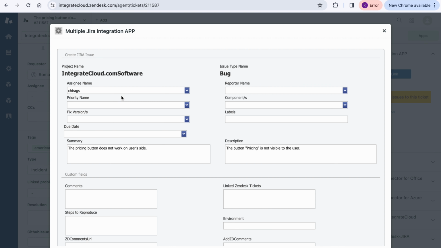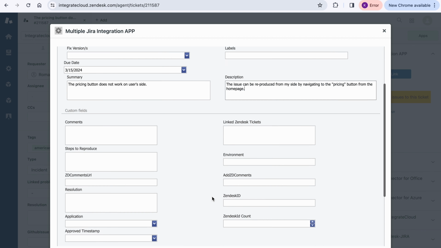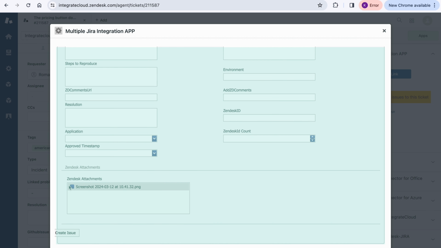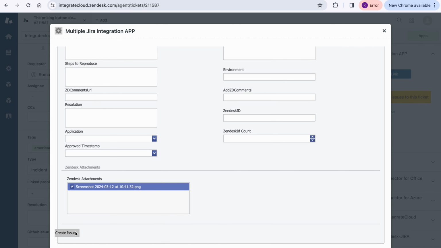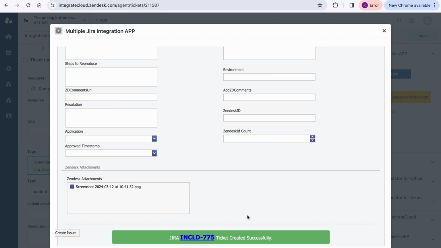Here you will need to fill in the main information, such as assignee and reporter names, set priority, choose due date, add summary and description of the issue, and in addition here you can fill in the custom fields. And after that, click Create Issue. Now we can see that the issue has been created.